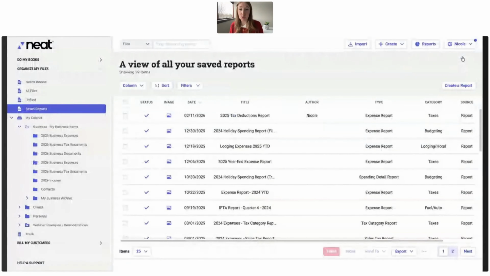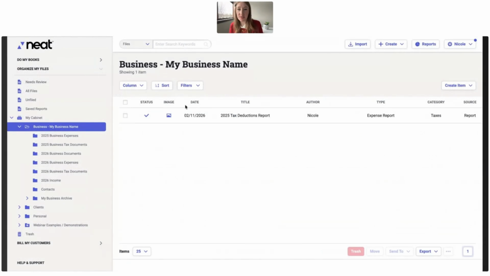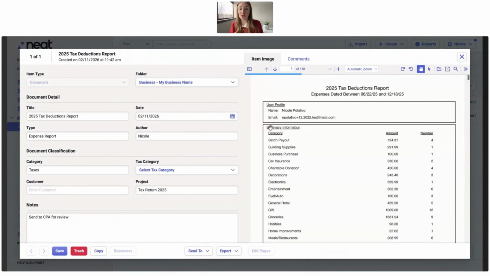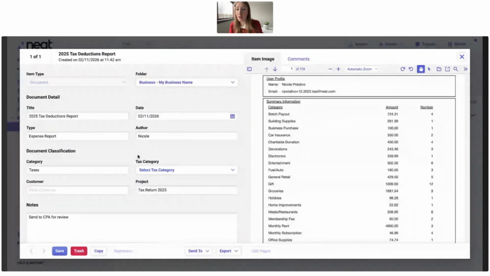Now, ahead of this webinar, I did create an example one so that we could just get right into it. So this is what my expense report will look like for my deductions once it's done processing. I've come through and added my own categories and projects to this. I added a project for tax return 2025. Again, I love these file fields as tags so that I can quickly find things like anything related to my tax return for 2025.